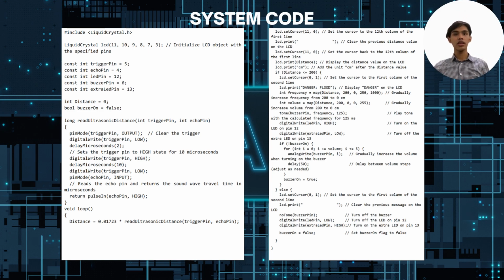This code, as you can see over there, initializes the system. It sets up the initial configuration, as you can see at the top of the code, and continuously checks the water level. If there is a potential flood, it will trigger the alarm, show the warnings and activate a light. This code loops continuously to monitor the water level and provide alerts when needed. As you can see in the code, I put a comment on every line of the code, so you can read and know what it will do.